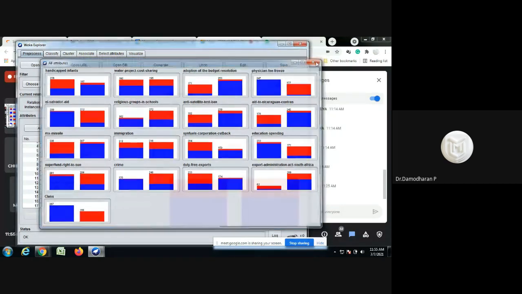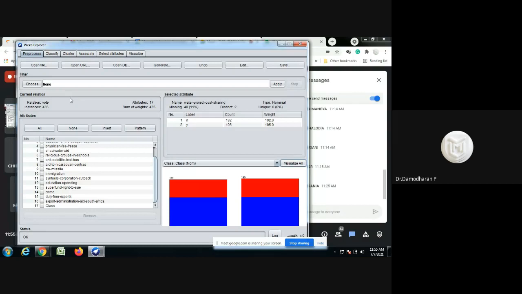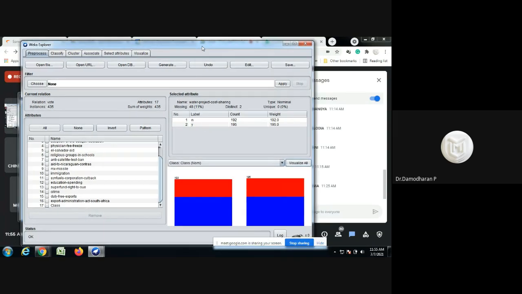So by using this WEKA tool, the data set can be pre-processed. The output will be displayed in a single click. Is it clear? So this is about how you create the data set, how you load the data set, how the WEKA tool pre-processes it, and the explanation of the pre-processing. Up to this, we have completed installation of WEKA, generating a data set, and pre-processing the data set. The three experiments are completed.